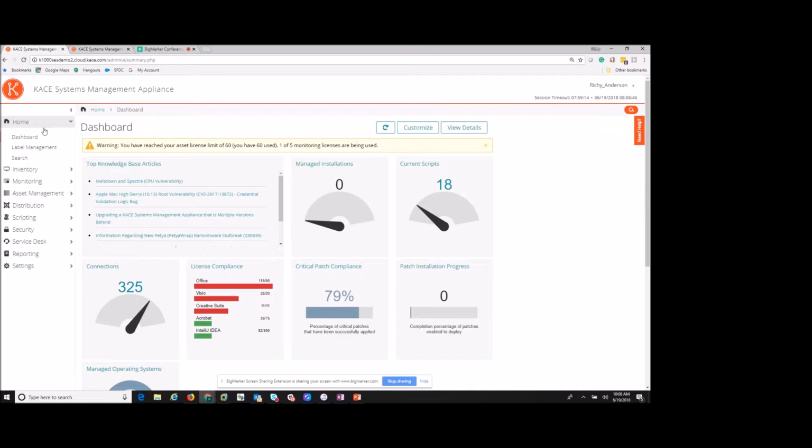Those agents talk back to the main systems management appliance. By default, they will check in every 2 hours. And when they check in, it's telling them any data that has changed. Have I installed new software? Do I have a new hard drive? Is there more RAM, less RAM? It's telling anything that's changed with that machine.